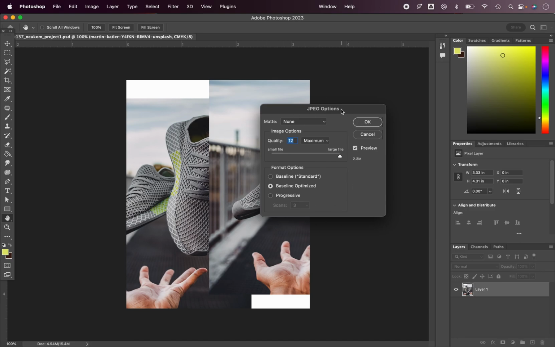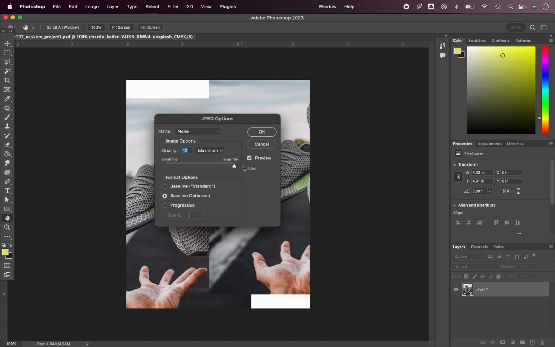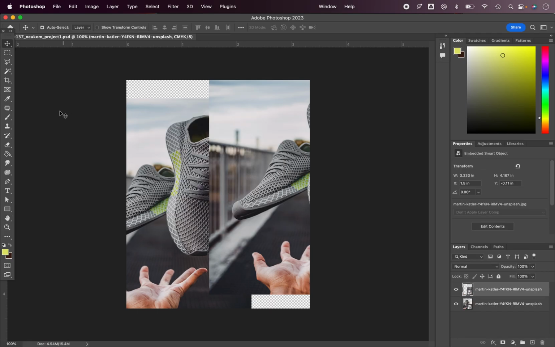And then it will show you this. If you want to keep that JPEG pretty high res, pretty high quality, you would want this little toggle to be all the way at the right where it says large file, and then 2.3 megabytes there, that's just previewing the final size of your file. So we're going to hit OK.